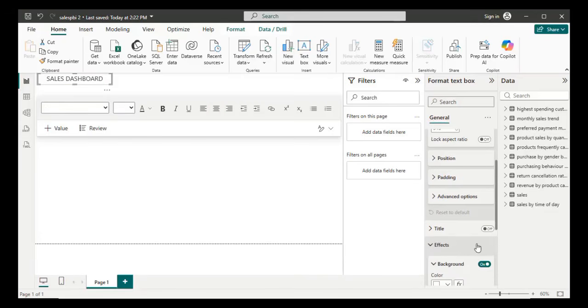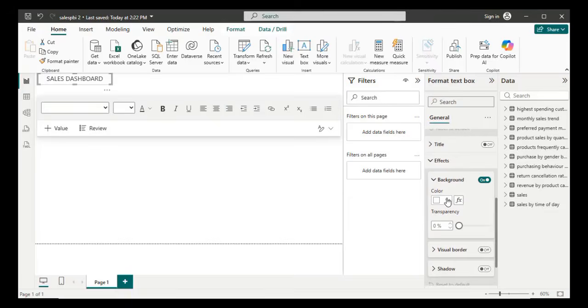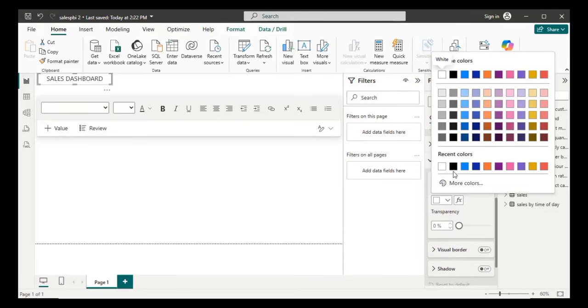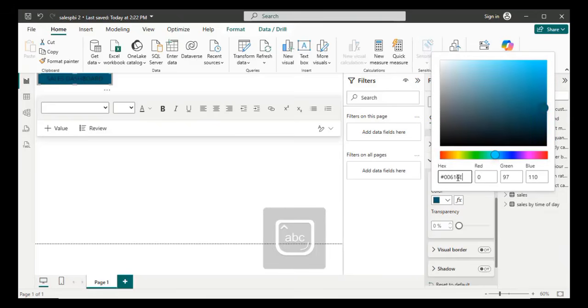Okay, the next thing we want to do is change the background, and I already have a color code for the background. The color code should be hashtag 60061 6E. Yeah, that should be the color code. You can use a different color code if you want, but this is the one I want to use.